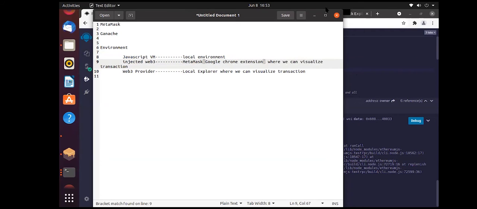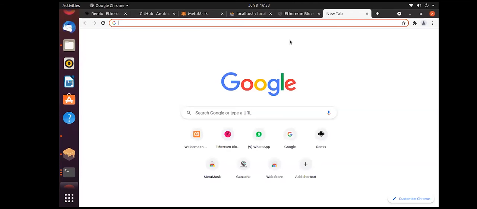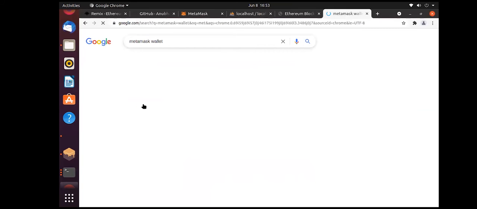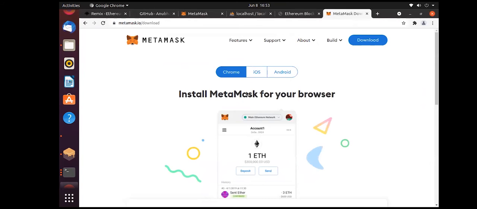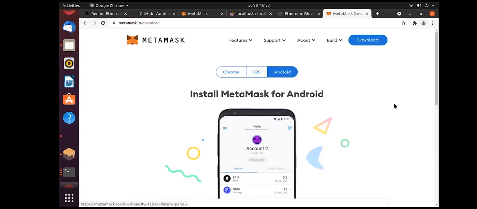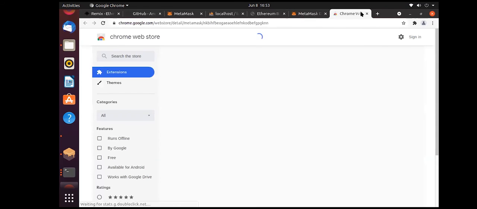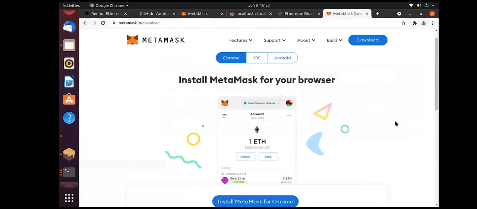We can also try downloading this MetaMask. Let me try if it is connecting. We have this MetaMask wallet. Is there Chrome, iOS, and Android? We may try it on mobile, because in Chrome we already have it in the form of an extension. So there is no Windows software. It has Chrome, iOS, and Android.